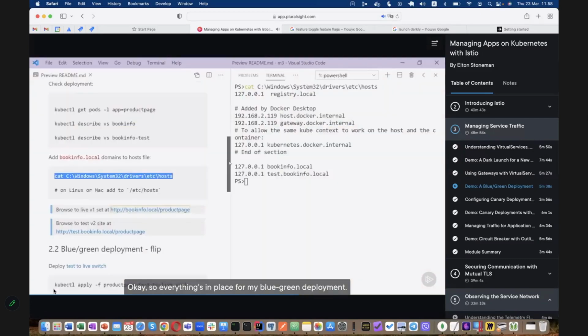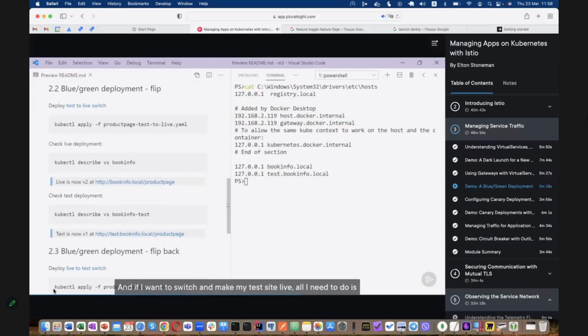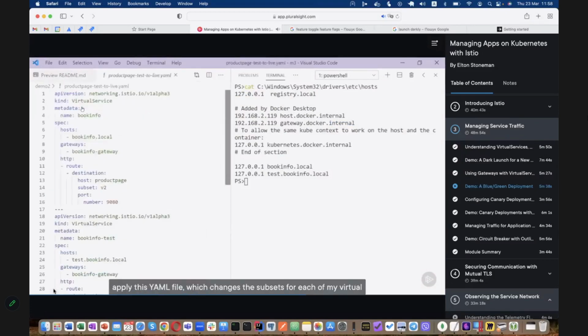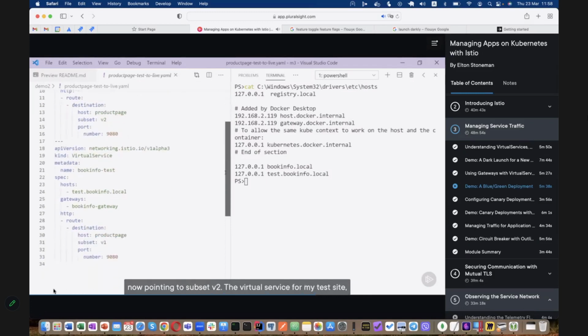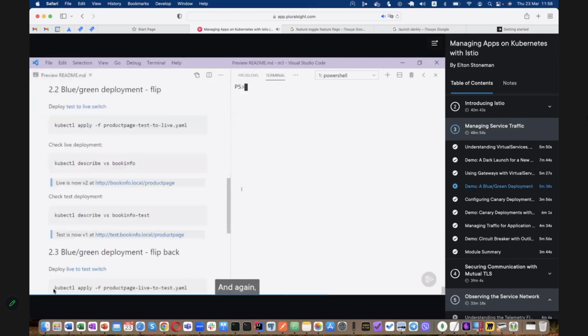Okay. So everything's in place for my blue-green deployment, and if I want to switch and make my test site live, all I need to do is apply this YAML file, which changes the subsets for each of my virtual services. So now my virtual service for my live site, bookinfo.local, is now pointing to subset v2. The virtual service for my test site, test.bookinfo.local, is pointing to v1. So I've flipped the subset for each of my virtual services. And again, the deployment is the standard kubectl apply.